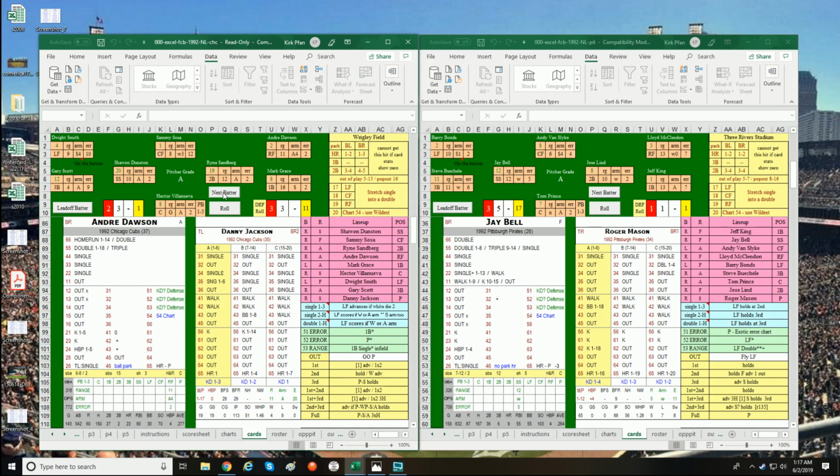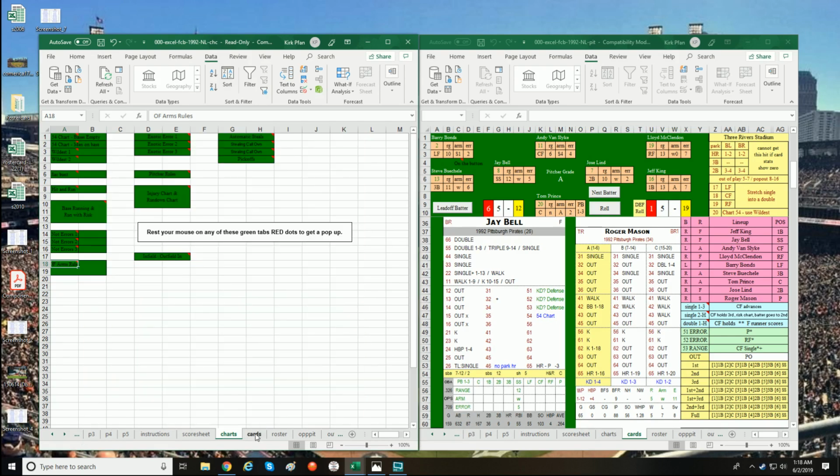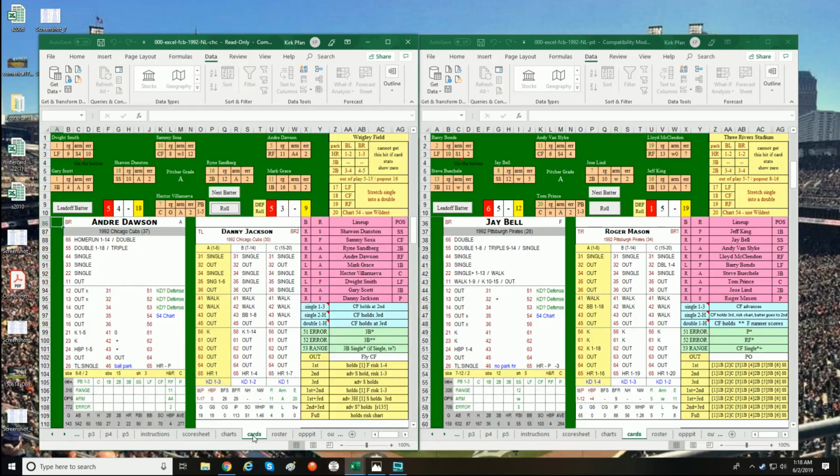Next batter. Dawson, 2 for 3. A single and a double so far. 54, so we go to the 54 charts. We rolled an 18 on the yellow dice. That's important to know. If we go to the charts with men on base, 1 to 18, we're going to look at the wild pitch pass ball ratings. So, go back to the cards here. Roger Mason, wild pitch is a 1 to 12. We rolled an 18, so it's not a wild pitch. It's blocked by the catcher, Tom Prince, and it's going to be a re-roll.